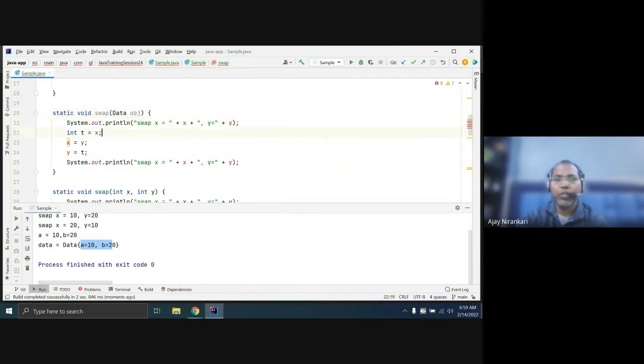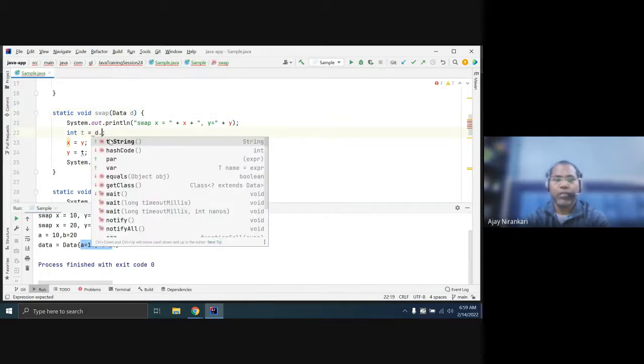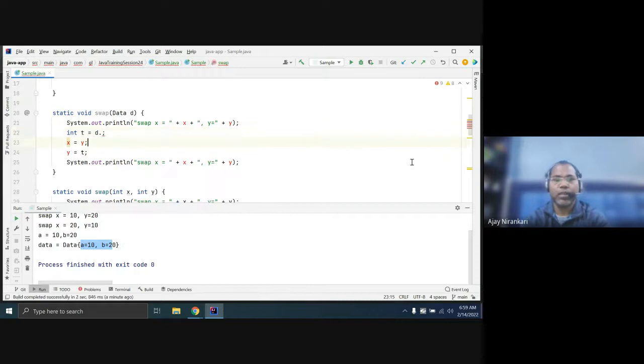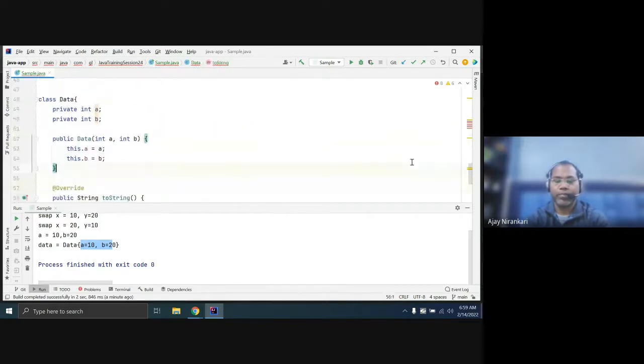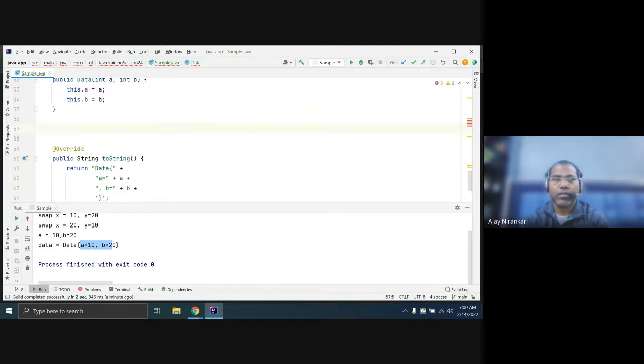Now this data object has a and b. So here, say data dot, let's say you want to get a. Just write the setter and getter methods. You can get a and get b. Instead of making it public so that I can access it, you can write getter and setter, right?